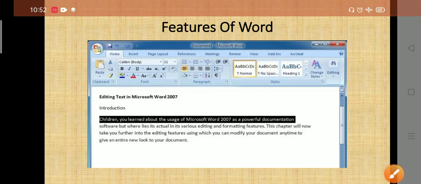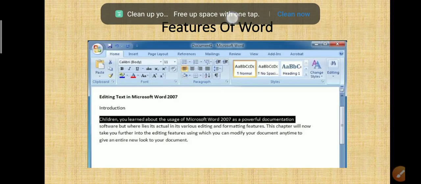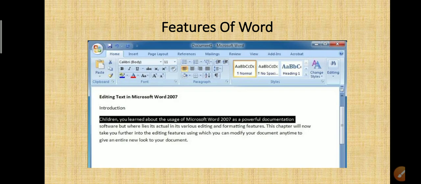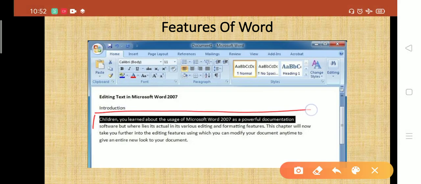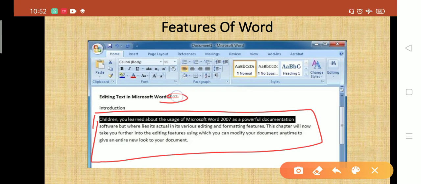Next, let us start with the features of Word. The first feature of Word is what? It is already given on page number 35. We are just explaining it. We can change the existing text. As you can see over here, the given text is already written: Editing text, Microsoft Office, it says 2007, but it is 2013. So you can change it by selecting it.